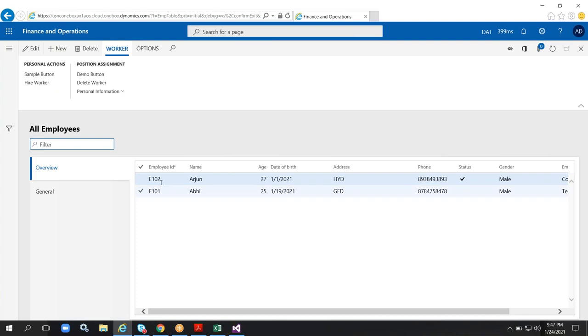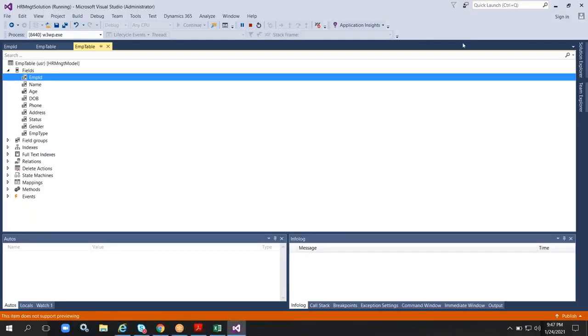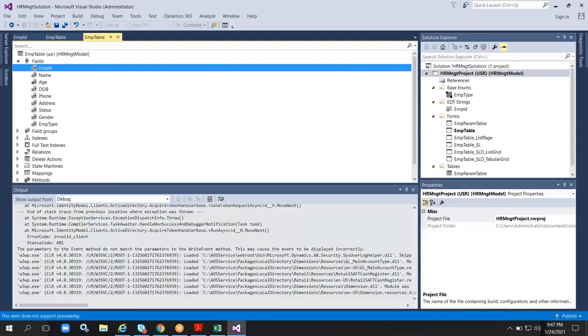Okay, when you place your cursor, a star mark is showing. Did you observe that? Employee ID star mark, employee identity number star mark. These label and help text we have given at EDT level, right? Okay, let me use an existing extended data type for our fields.